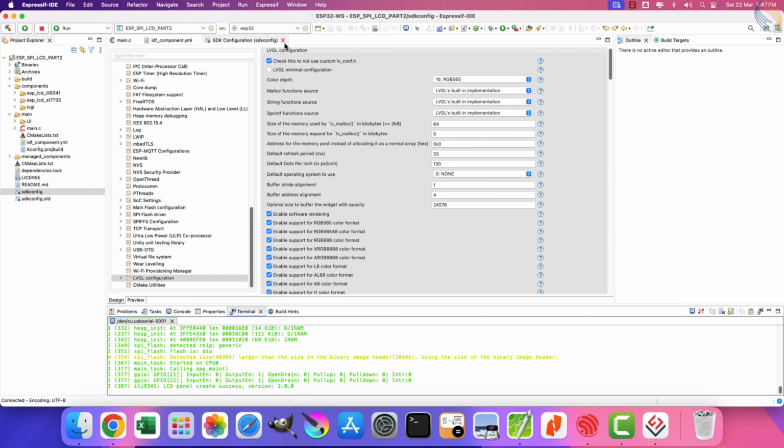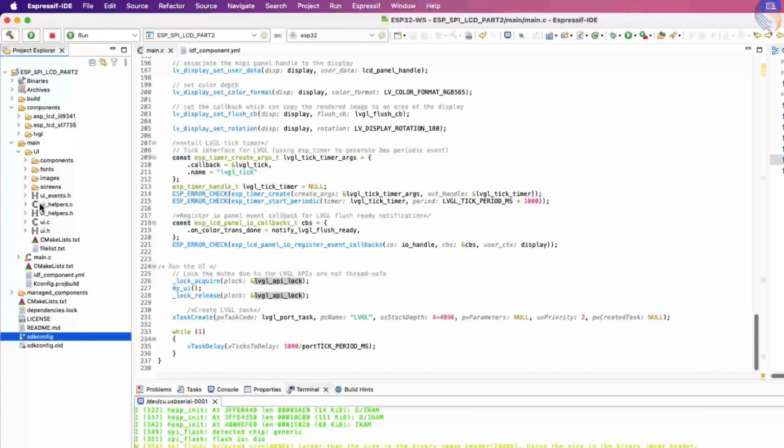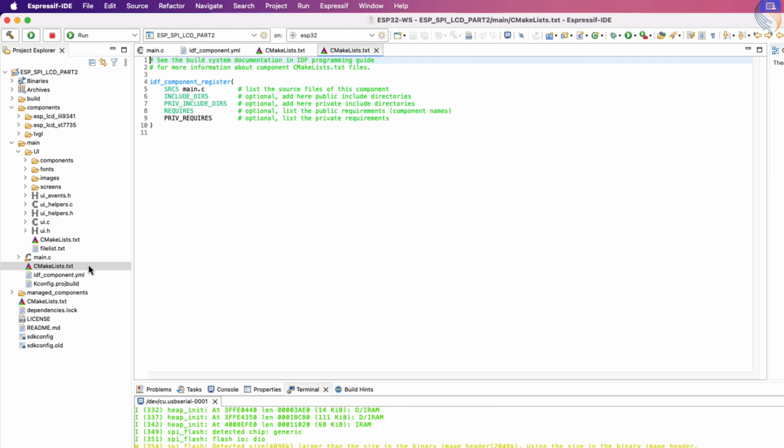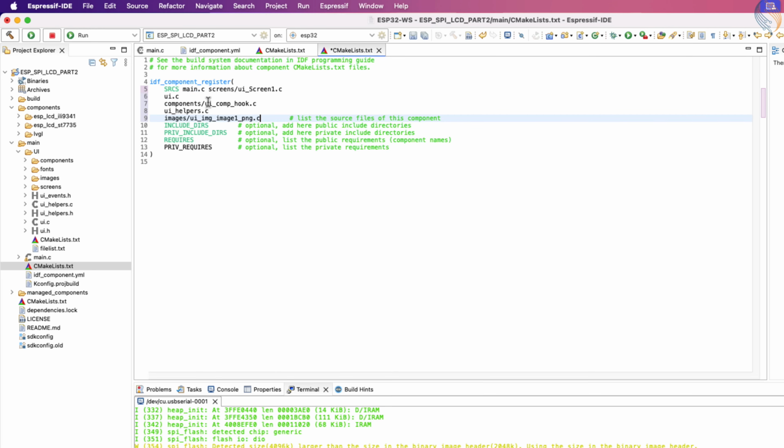We still need to add the libraries manually. So open the CMake list inside the UI folder, and copy all the source files. Now open the CMake list of the main folder. Paste the copied source files here in front of the main.c. Here the files will not be directly accessible, so we need to include the folder path in front of them. Also include the UI directory here.